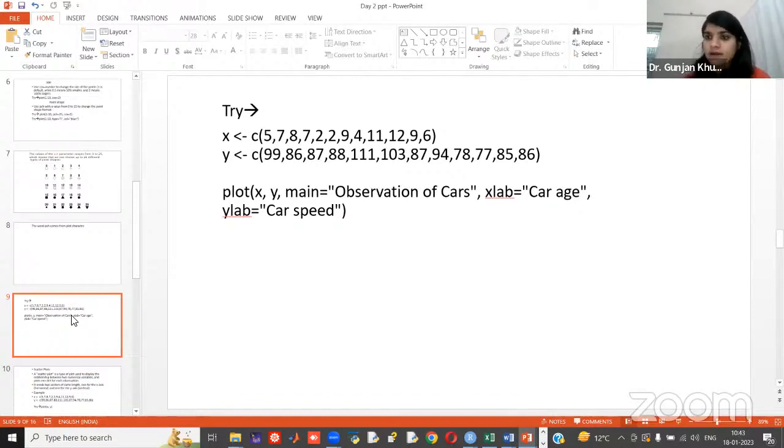Once this is over, I'll move on to scatter plot. So let me know. We also have to type this plot xy mean observation of cars. You have to type it completely, and you have to run the 3 lines. You can run them line by line also, or by selecting all the 3 lines together. And as an output, you should get a graph.